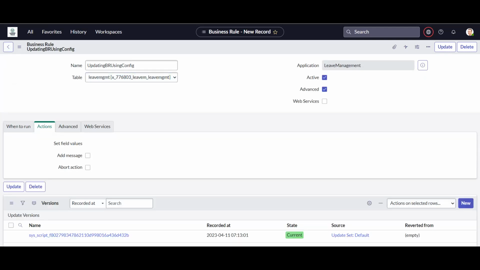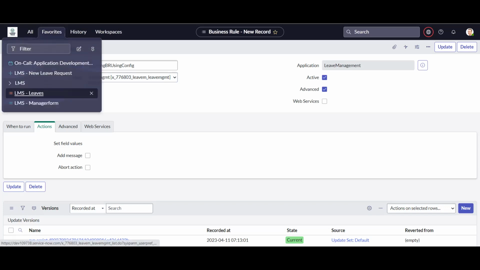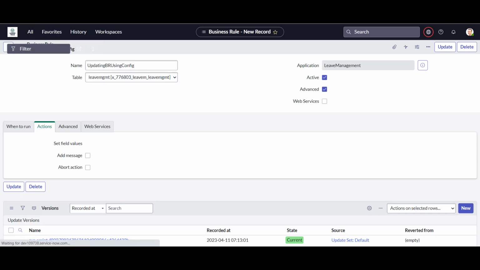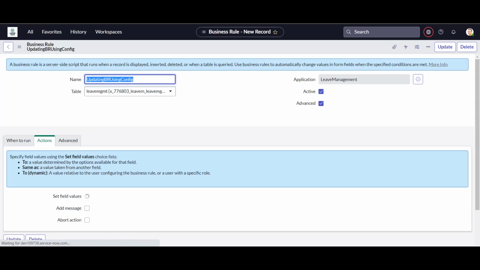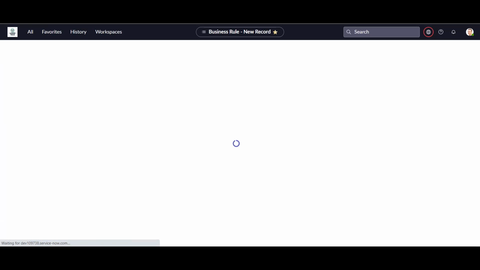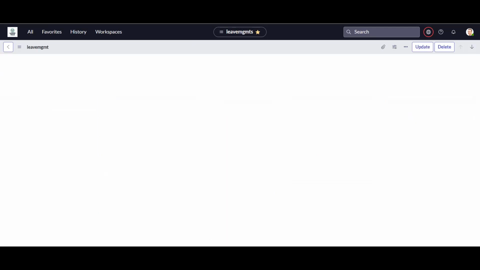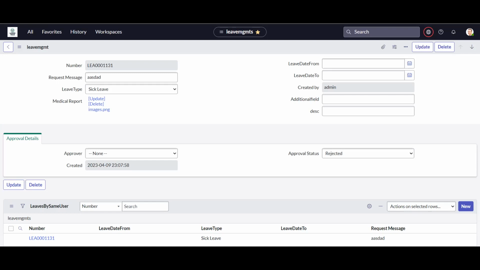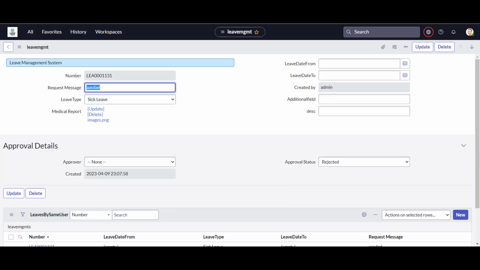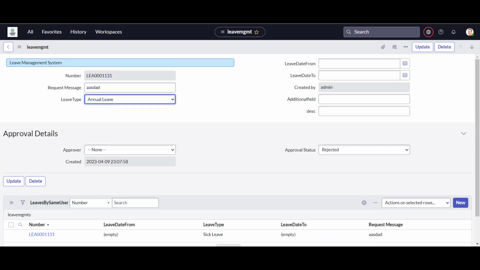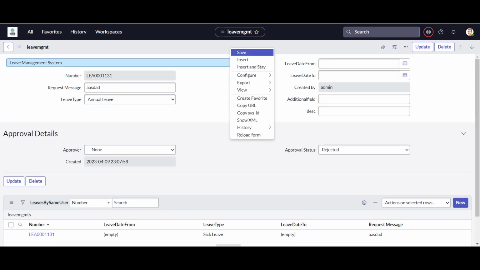Okay, I will go back to my record and let's see if it's working. So if everything has been defined properly, it will work. There's no issue in that, but let's see. So I'll go to my, let me open one of the records. Okay, so now what we have defined, this record is already created here and we will just update it. So in the sick leave, I will say annual leave and then I will save this.